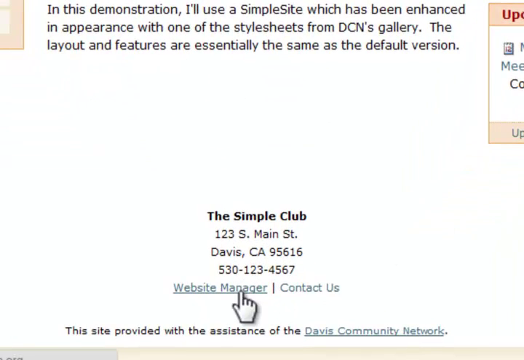If you hover over Website Manager or Contact Us, you may notice the cursor changes to a hand shape to indicate they are hyperlinked.